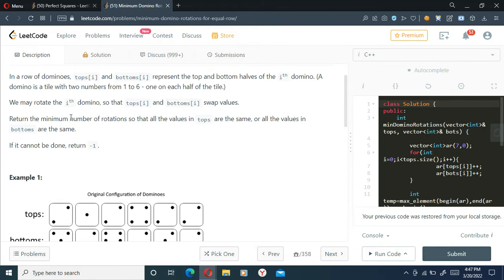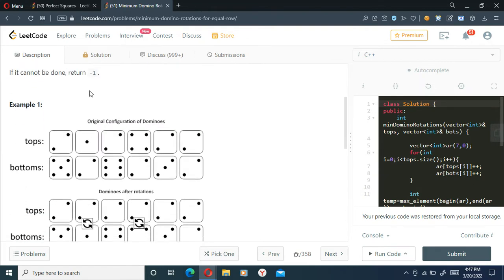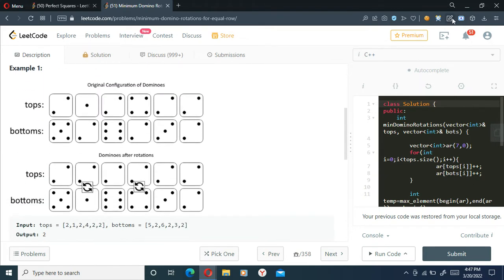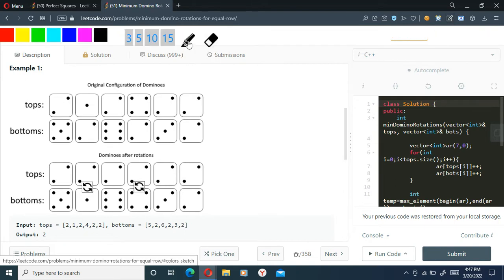We just need to return the minimum number of rotations so that all the values in tops are same or all the values in the bottoms are same. If it cannot be done, we just need to return -1. So let's understand this question more clearly.